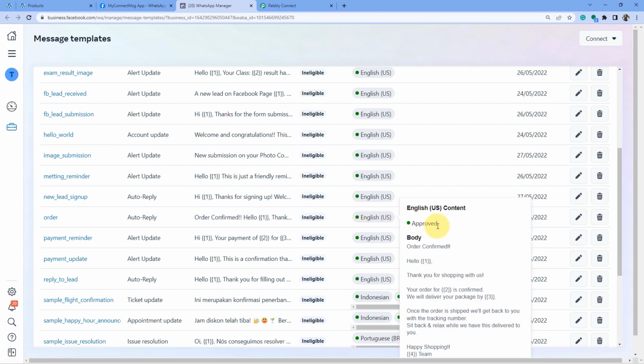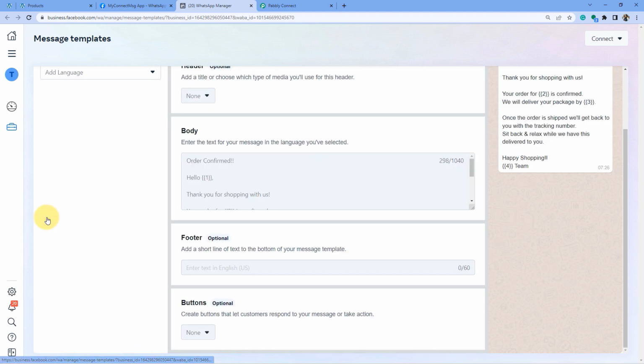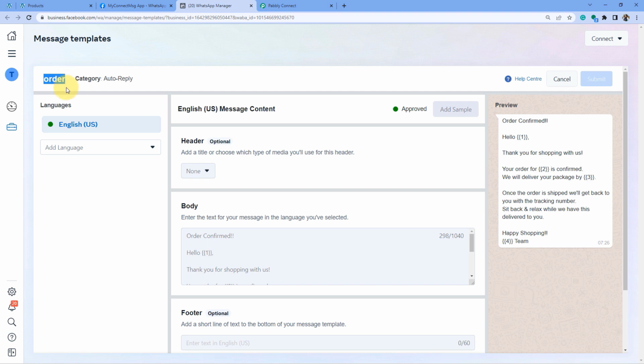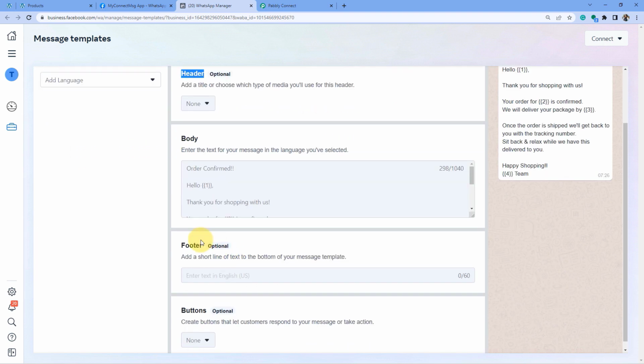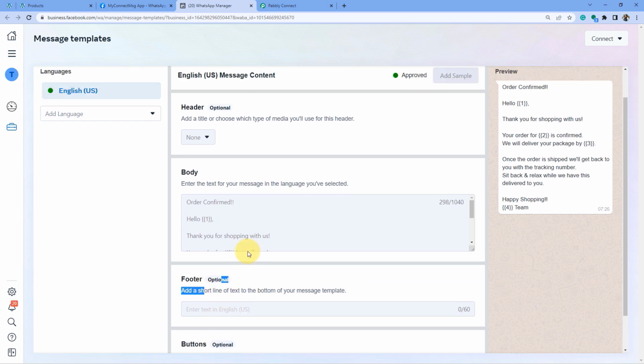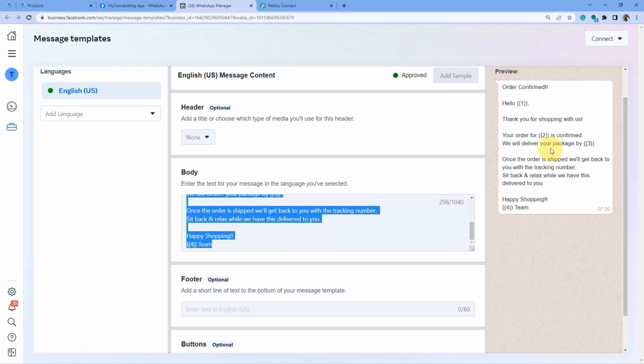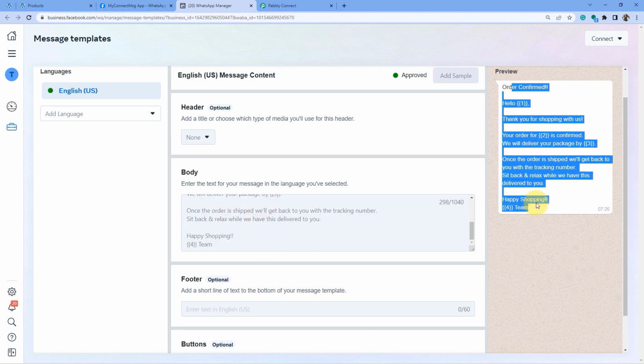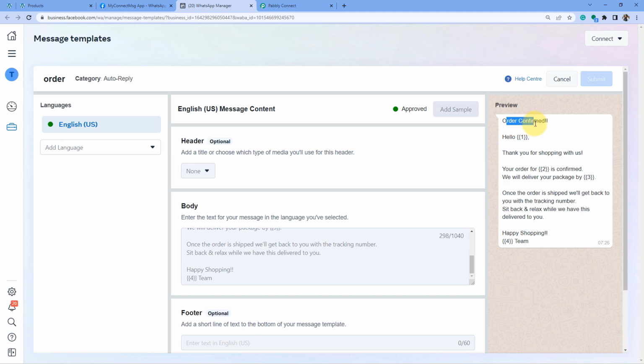You can see the status is approved. The name of my template is order. The language is English. I have not included header, footer and buttons since these are optional. You can also include them if you want. This is the body text which you can see from here directly. Let's read it. This is the message I am going to send.